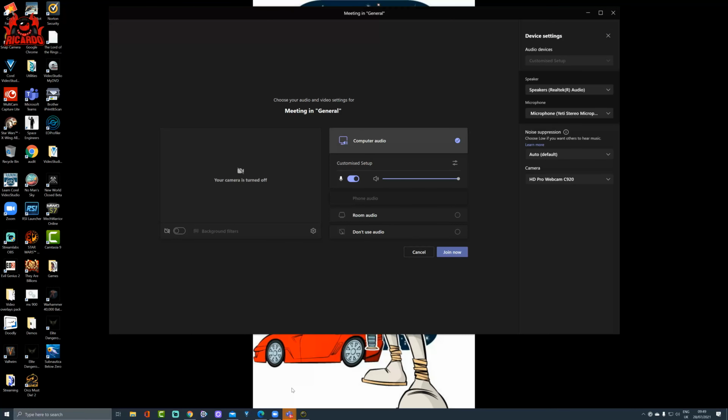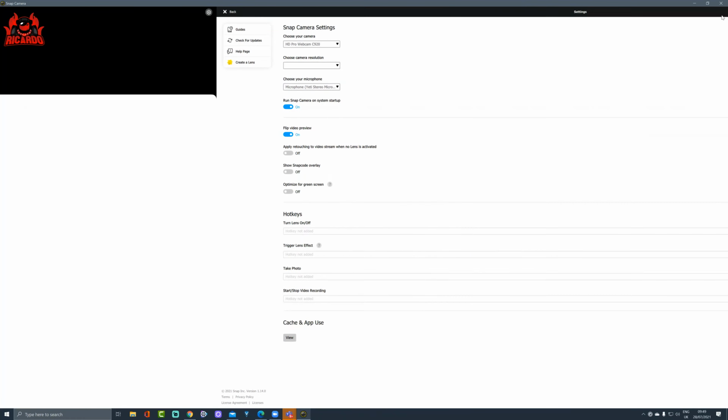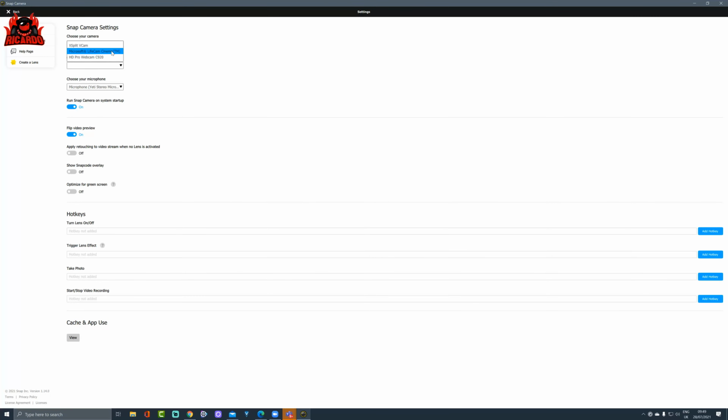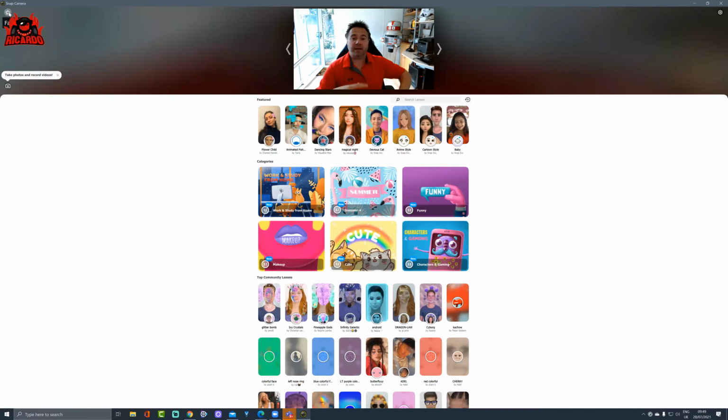So turn your video off, click on Snapcam, select your input feed, HD Pro Webcam 920, choose your resolution. I'll go with the 1080 one, click back, and my feed is back. And now I can start adding and editing any filters I want to put on there. So we're going to go with, I think, perhaps the anime style now. And there I am in full anime goodness. And it's that easy. So have fun with it.